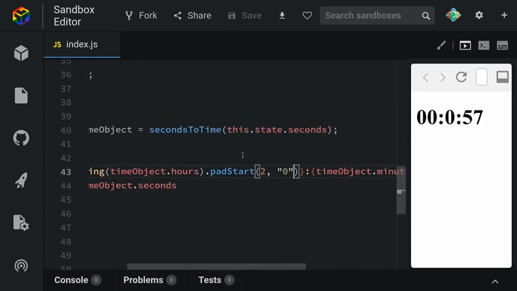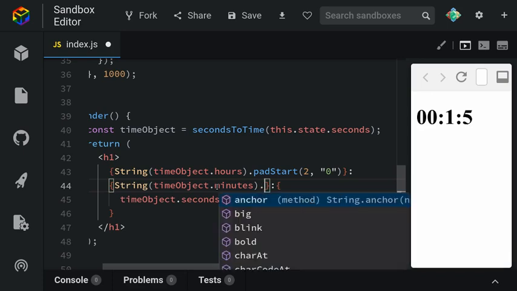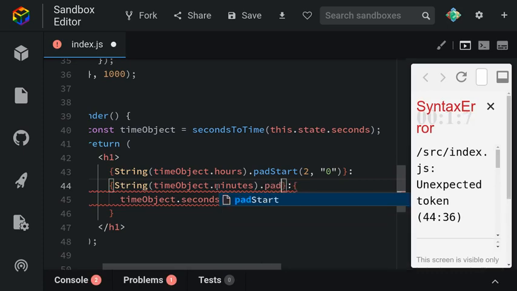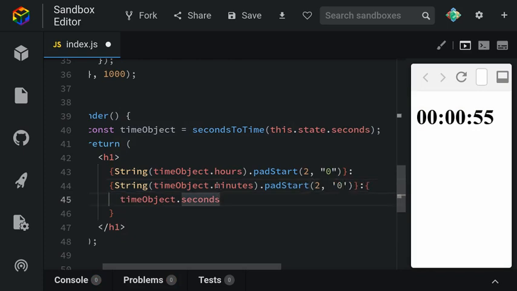Okay. Same thing here. We're repeating ourselves here, we're repeating the same code. That's why I'll be refactoring it later. String of timeObject.minutes. I take the minutes of the time object that we got from the transforming function. I pass it to String to make it a string, and then I call the function padStart on it with the first parameter 2. That means I want the length to become 2, and with zeros to pad with.